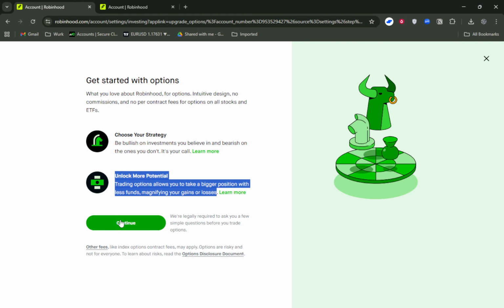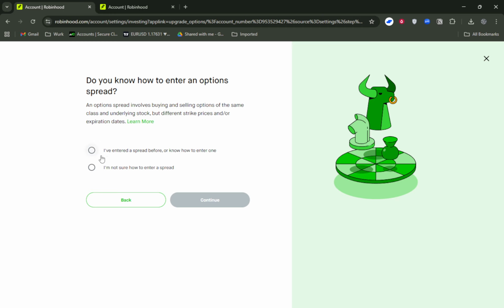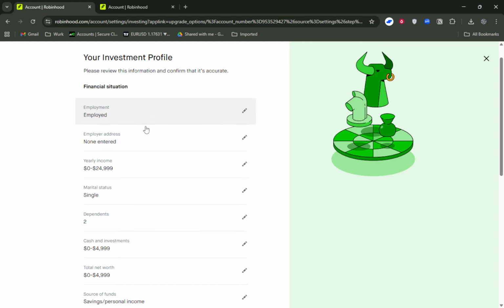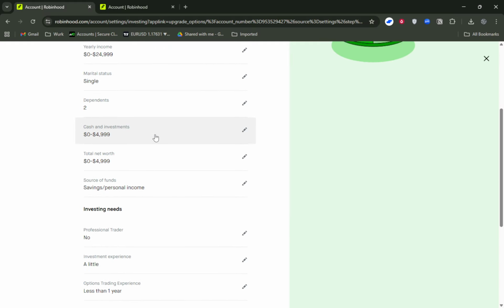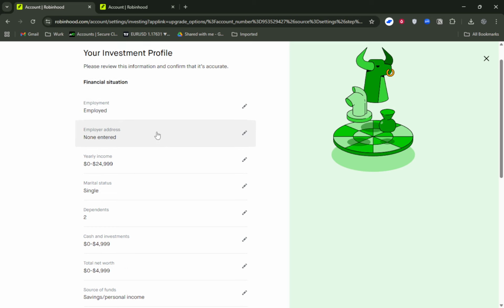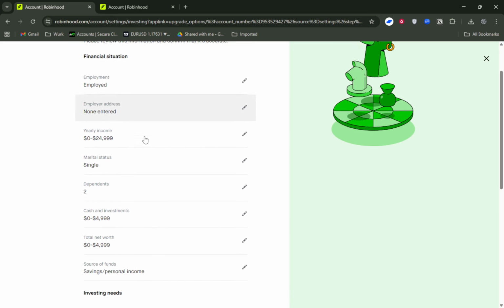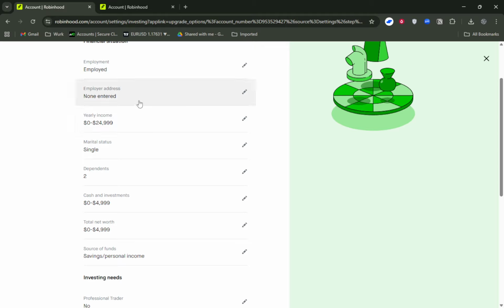Now you'll fill out your profile. Robinhood uses this application to understand your experience and whether options are suitable for you. Expect questions about your investing background, your finances, your goals, your knowledge of options, and your risk tolerance. Be honest and accurate. There isn't a single right answer. The goal is to match your access to your situation. If you're unsure about a question, answer conservatively and stick to what you genuinely know.